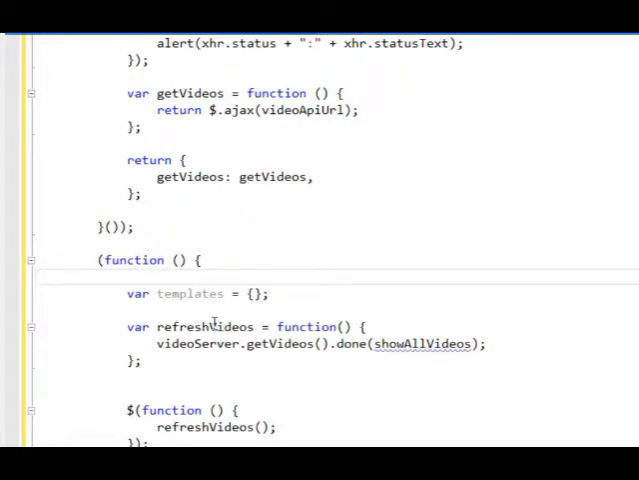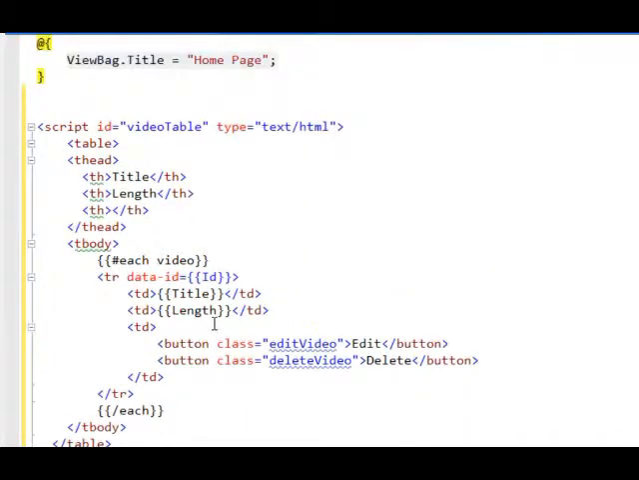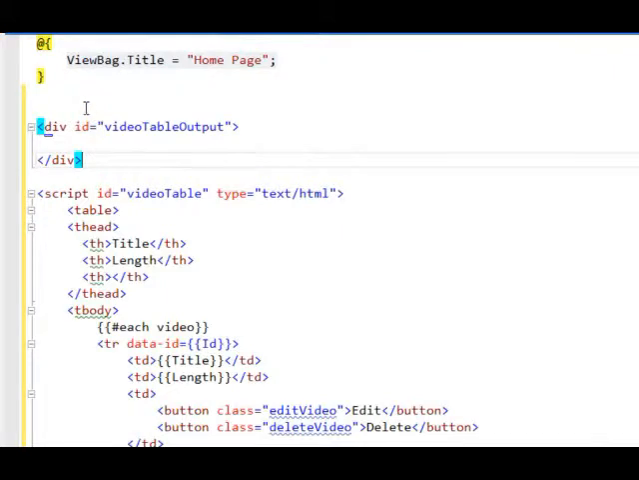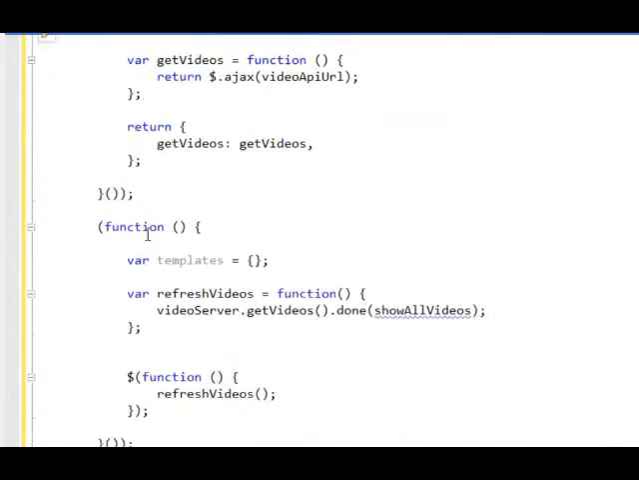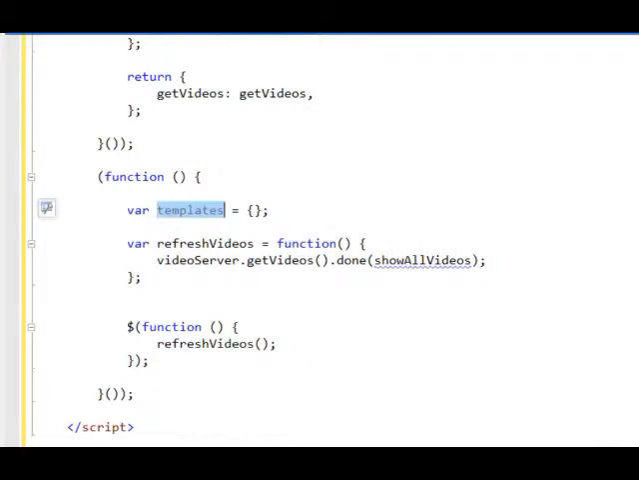The other piece that I'm going to add before I forget about it is that when I render this template and it produces HTML, where do I want to put that? I'll create a div here called video table output. That's where I'll place the output of this template. All right, so back down here, we have a variable to hold our compiled templates.